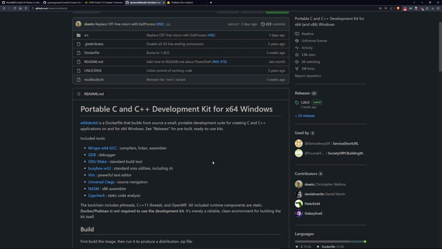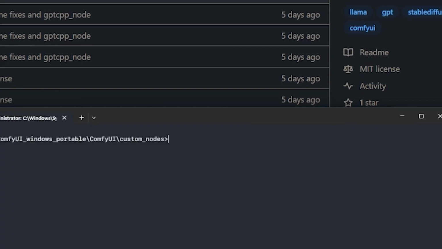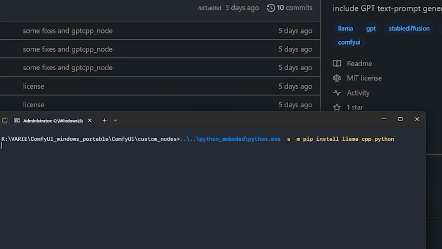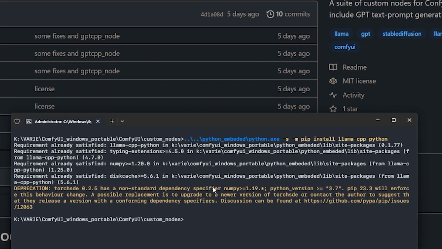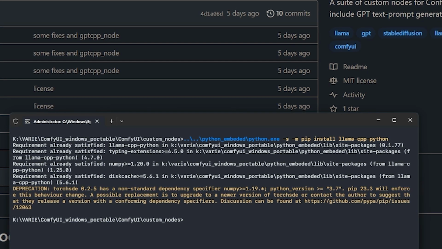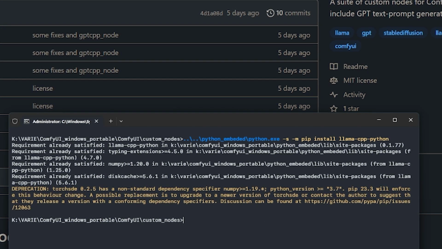Alternatively, if you're not interested in using the GPU, you can simply run this command from the Python embedded folder and install the latest version of llama-cpp-python, which utilizes only the CPU at the cost of slower prompt generation. However, be aware that I haven't personally tested this version of llama-cpp-python, so I cannot guarantee that there won't be any issues.